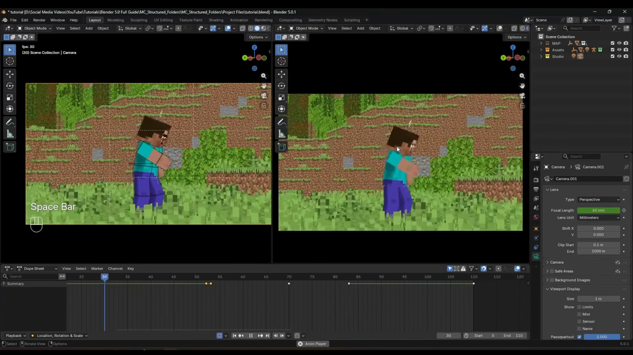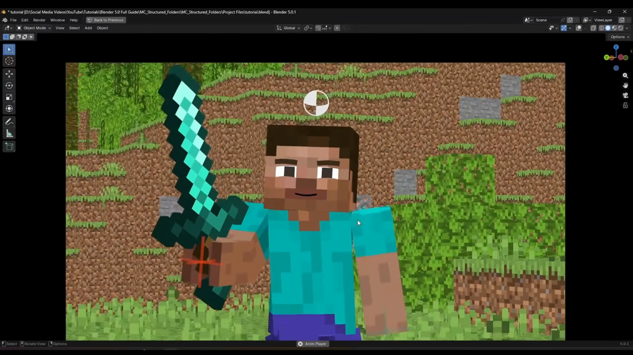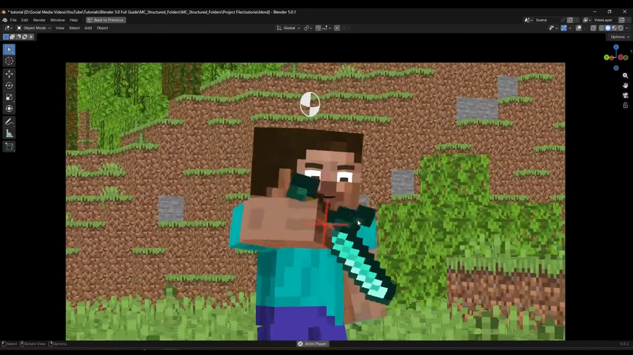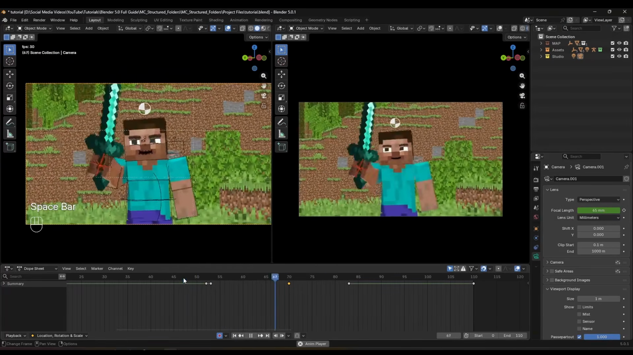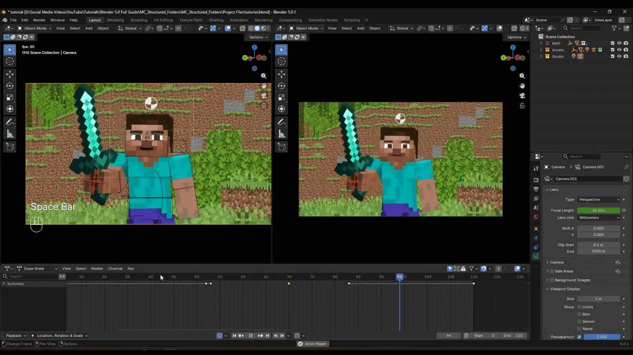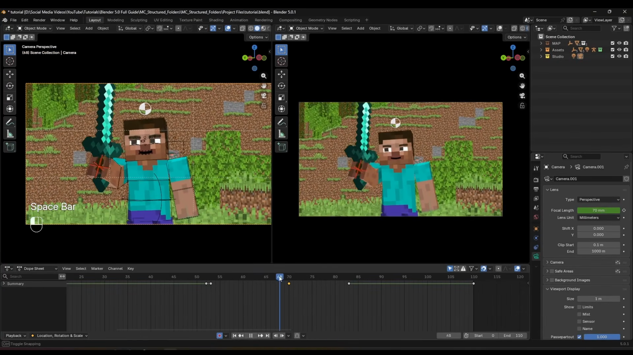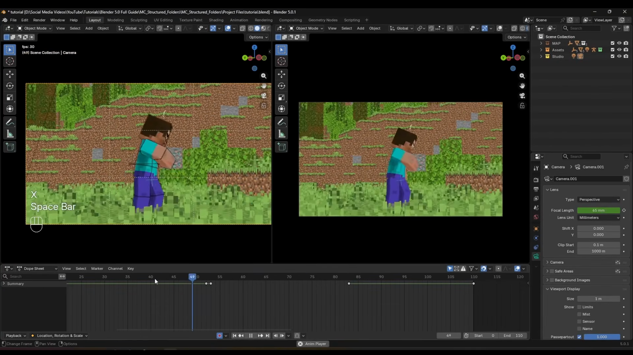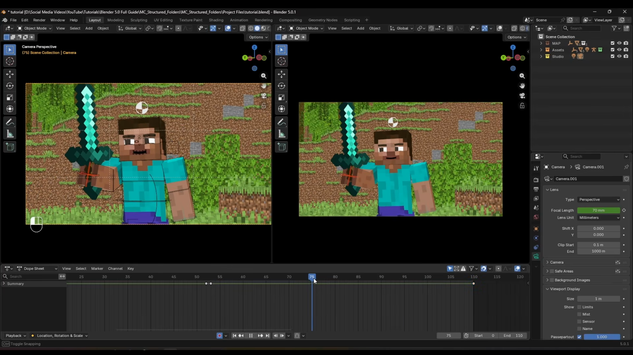I think the sword is more visible right here. Now I'm going to rewatch the animation a few times. Now I think the camera motion should be subtle. This looks a bit weird. So what I want to do is go to frame 70, select it and delete the keyframe right here. Now what I want to do is take this frame on frame 75. And if I delete this, the animation might look a lot better.